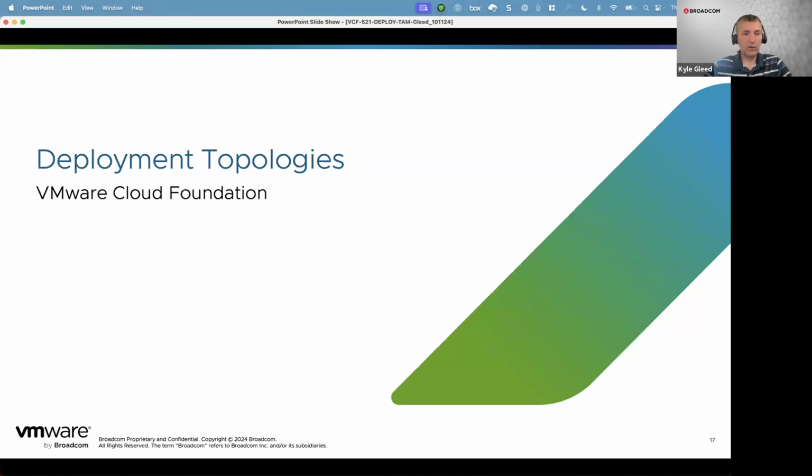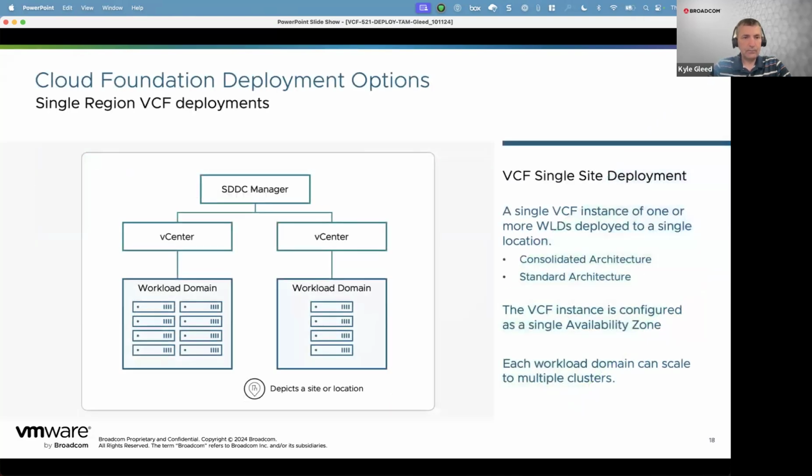So let's talk about our deployment topologies now, since we're talking about deploying Cloud Foundation. We've got an understanding of the workload domains, the way we scale up and scale out. Now let's talk about deployment topologies. The most basic and simplest topology is a single site or single region deployment, where you can start with 4 servers. You're going to use the Cloud Builder to do a bring up. It's going to instantiate a single cluster with a single vCenter server and an SDDC Manager. That would be the smallest topology as far as a greenfield deployment goes.